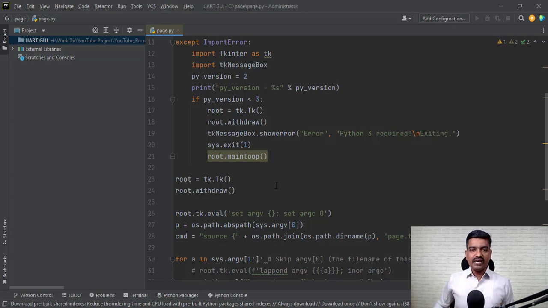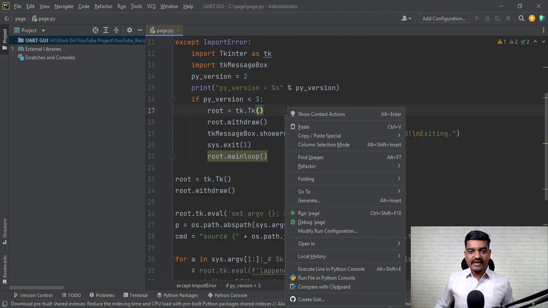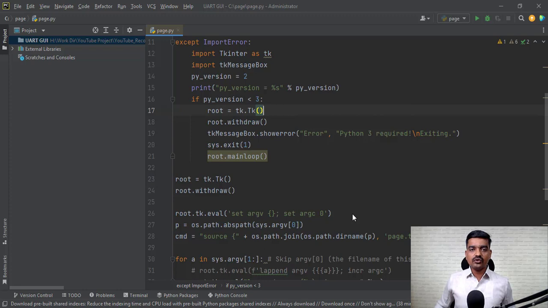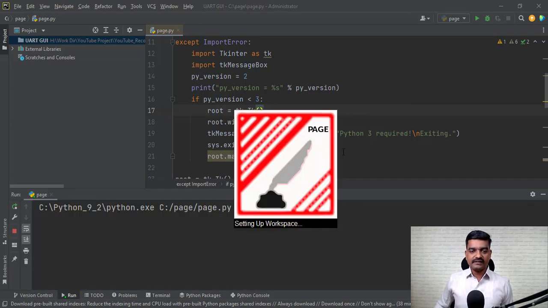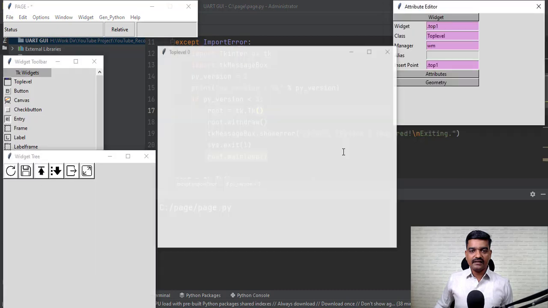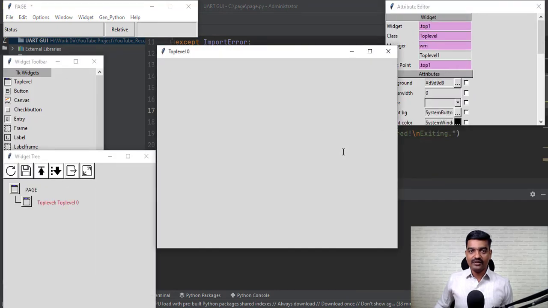How can we start designing the GUI? You need to run this file. How to run this file? You can right click on that file, and here is this option called run page, I mean like this application. Or the shortcut is Ctrl Shift F10. So I'm going to run this application, and yes, beautiful. It has opened a few windows.